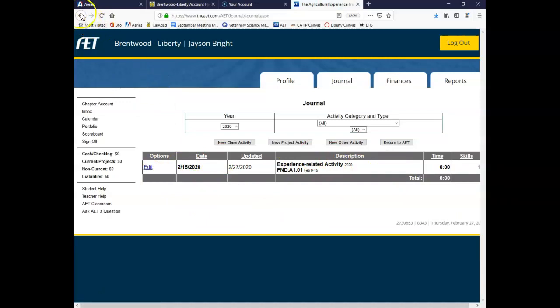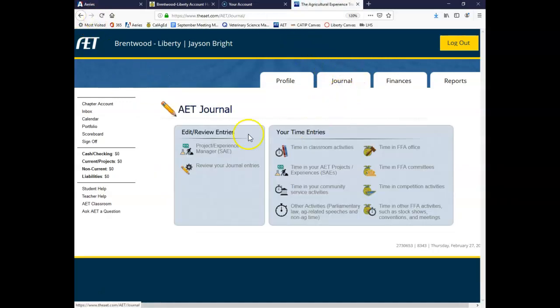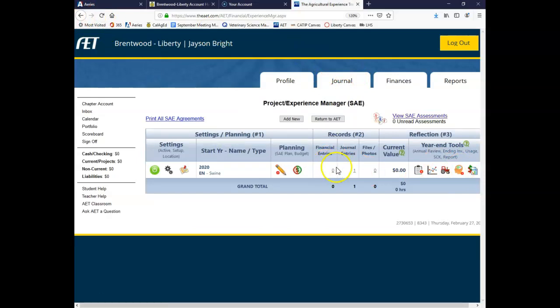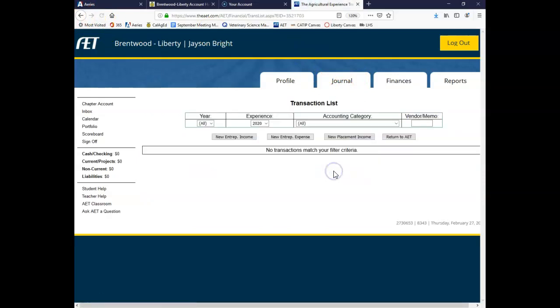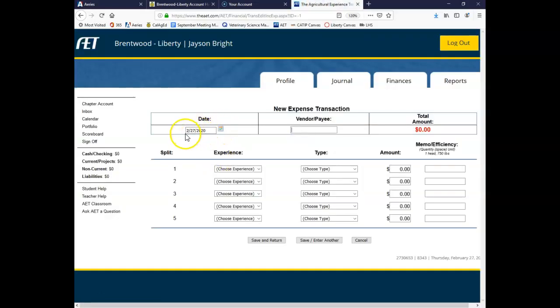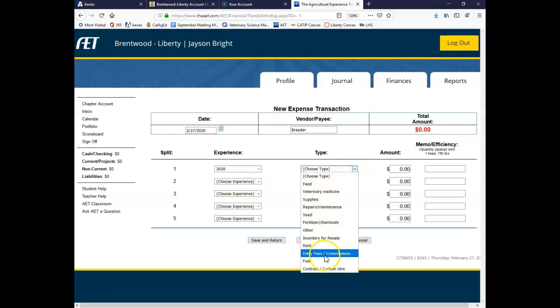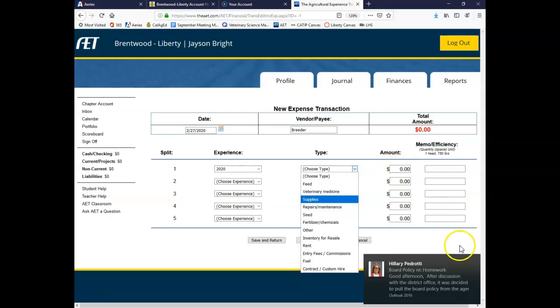To put in a financial entry, you will go to financial entries, and this is not an income. You are spending money, so it is an expense. And you choose the date that is on the receipt. You will choose your vendor. Do not just put breeder, put the name of the breeder if you are buying an animal. You choose the experience. What did you spend the money on, and how much?